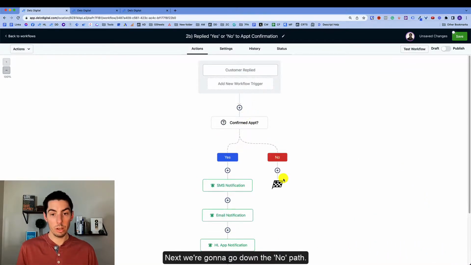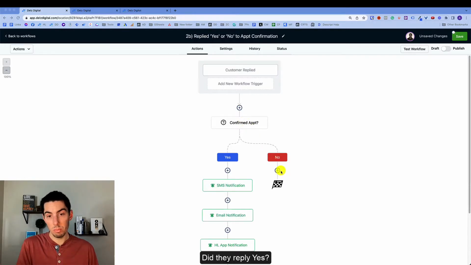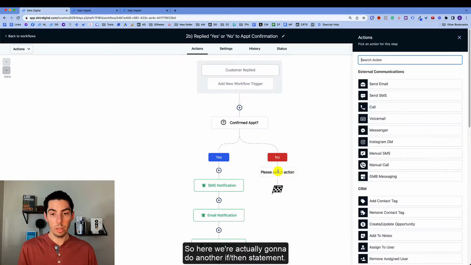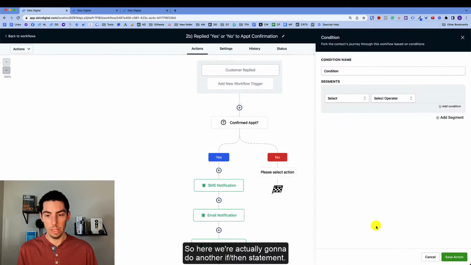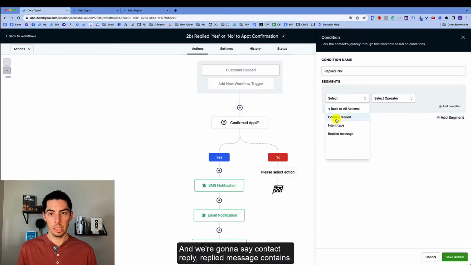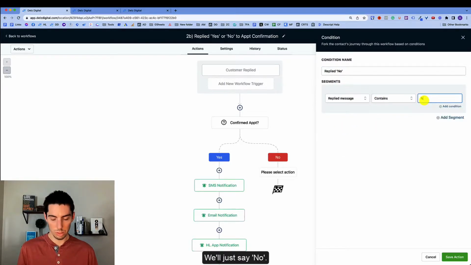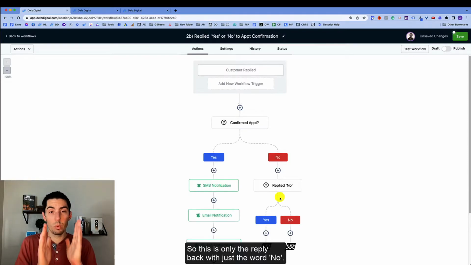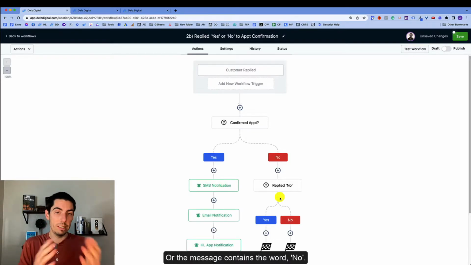Okay, next we're going to go down the no path. Did they reply yes? No, they didn't. In this case, they replied no, or they replied something else. So here we're actually going to do another if-then statement. I'm going to put replied no. And we're going to say contact reply, replied message, contains, we'll just say no, and then we're going to save this action.